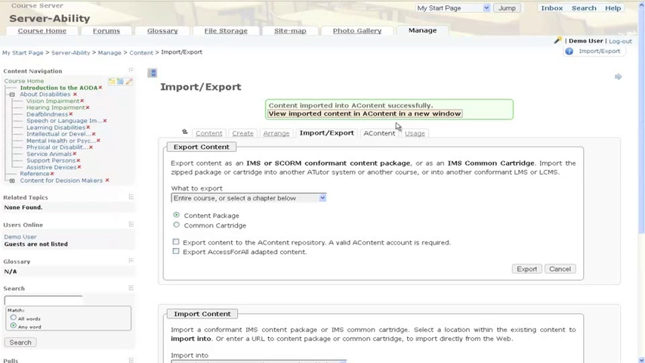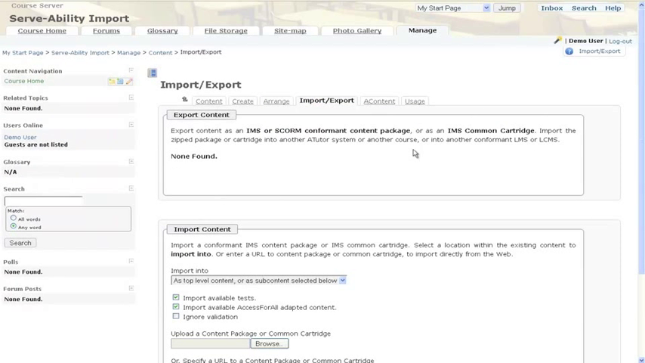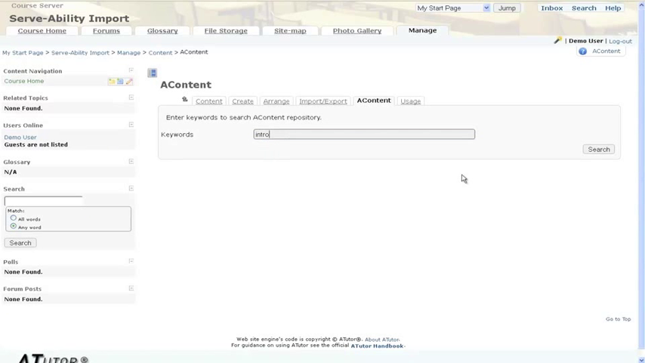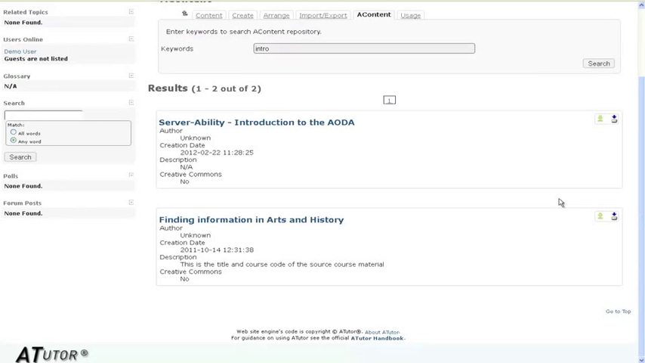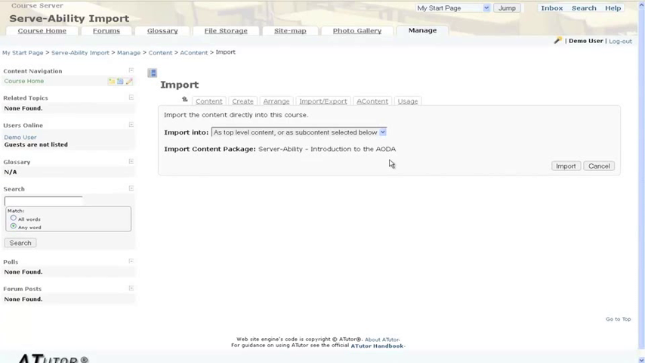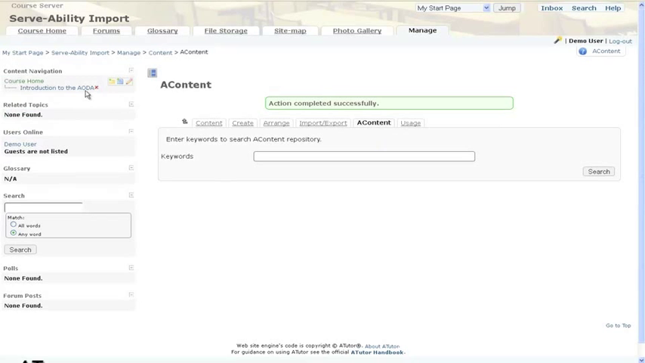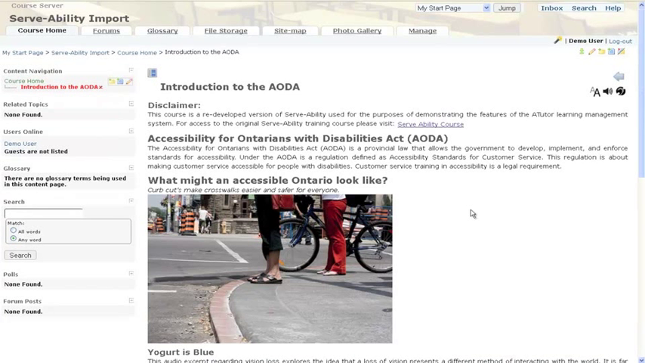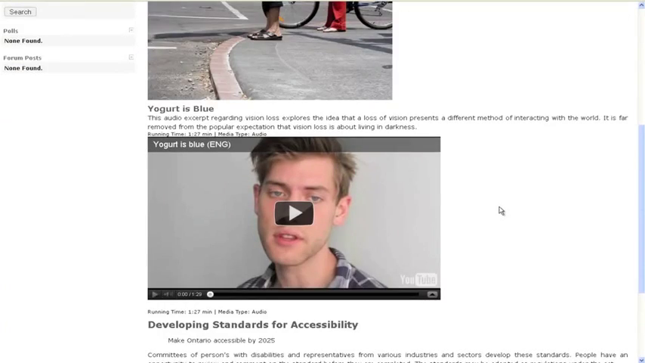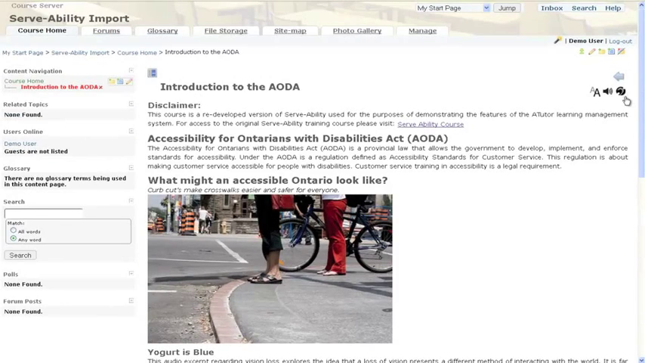Returning to ATutor, we will import that content, go to a different course, search for the content, entering a keyword. Here, clicking on the link allows you to preview the content, or you can export it as a content package or import it as a common cartridge. So we click import, and in a moment the content gets inserted, and there you have your content and its alternatives.